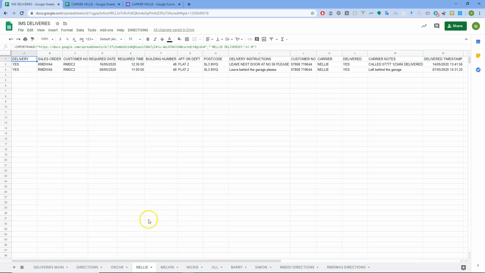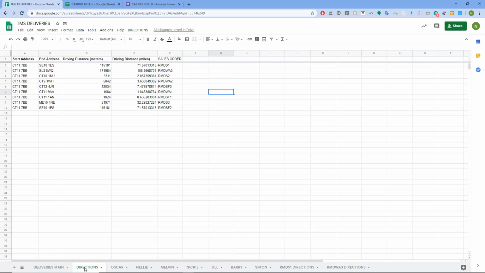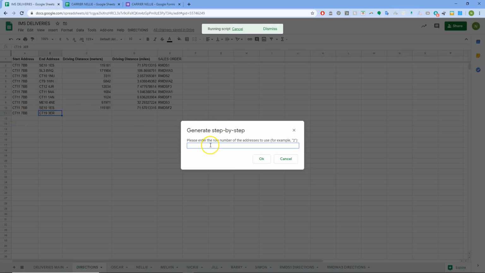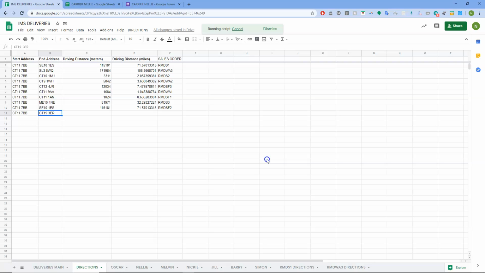Today, mate. Right, what we've got here is this sheet called directions. What I'll do is first put in a bogus postcode, hopefully. CT19 does not exist, I don't believe. 3R. Right, so now I'll click directions and nothing happens. There we go. Generate that prepare sheet, built this sheet here, so I don't need to go through all that. But generate step by step. We're going to say row 11 and we're going to say OK.